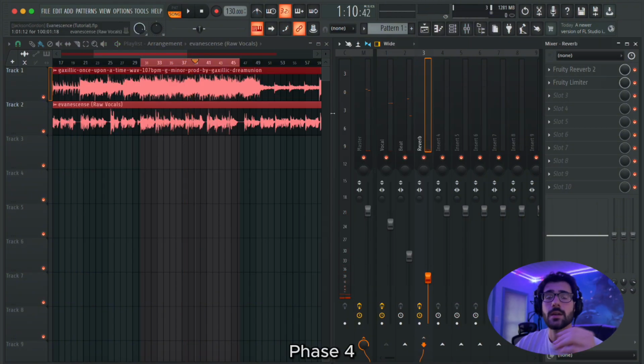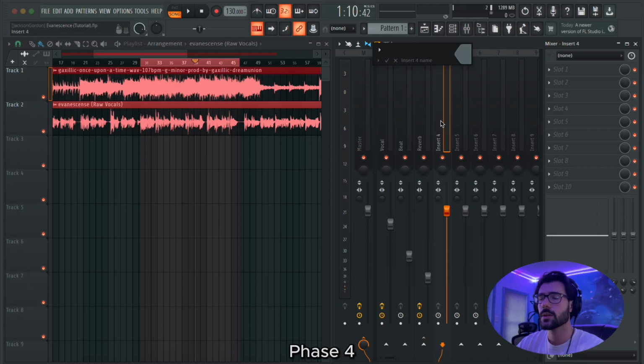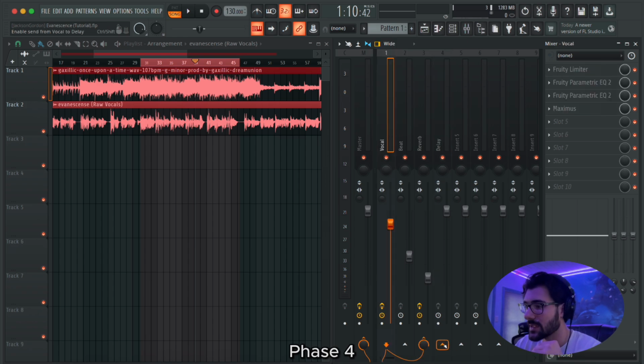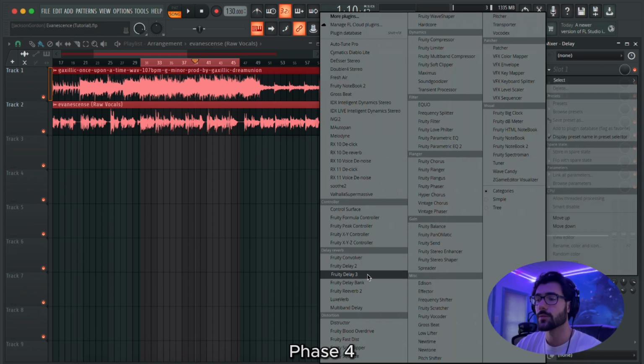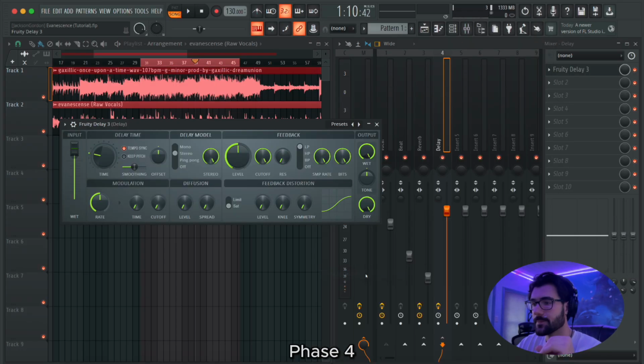Now, for many hip-hop songs especially, go to another mixer track insert, rename it to delay, route your vocal to the delay mixer track now. You're going to look for Fruity Delay 3. And here you're going to do the same as the reverb, where you drag the dry all the way down and the wet should be all the way up. And when you click play, you're going to hear immediately what Fruity Delay does.